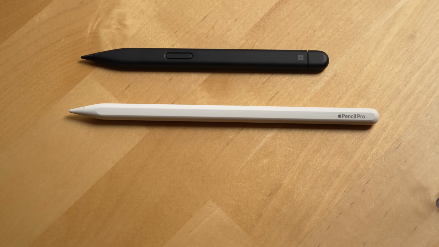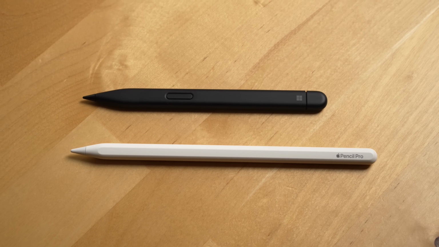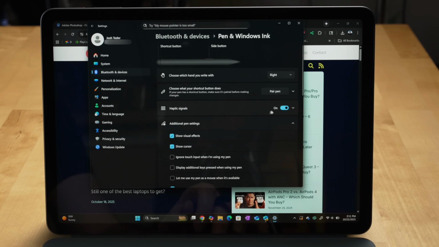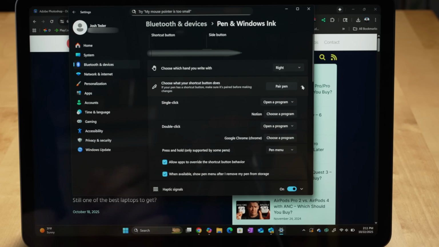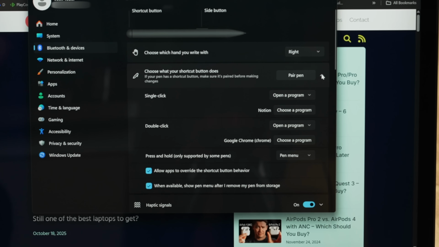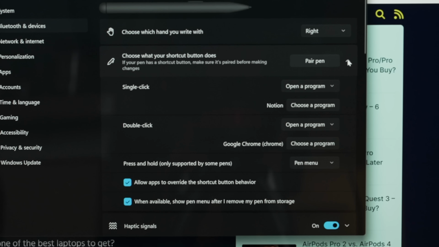I definitely noticed the haptics more with the Slim Pen 2 compared to the Pencil Pro, even though the Pencil Pro does have haptics. Another awesome thing about the Surface Slim Pen 2 design is that the eraser also acts as a shortcut button. And yes, you can customize it. And not just for a single click, you can have a shortcut for a single click, double click, and press and hold.